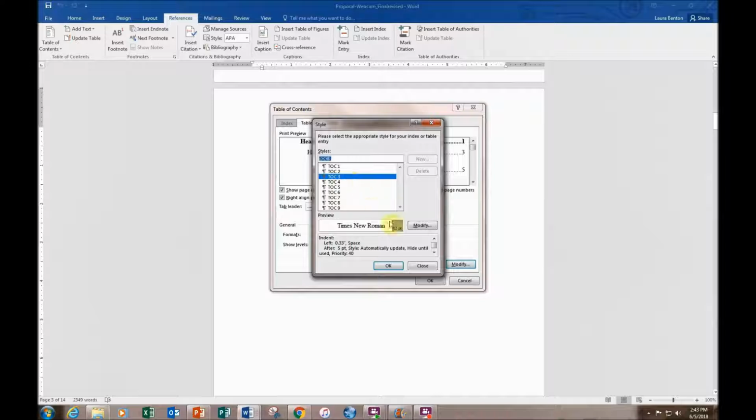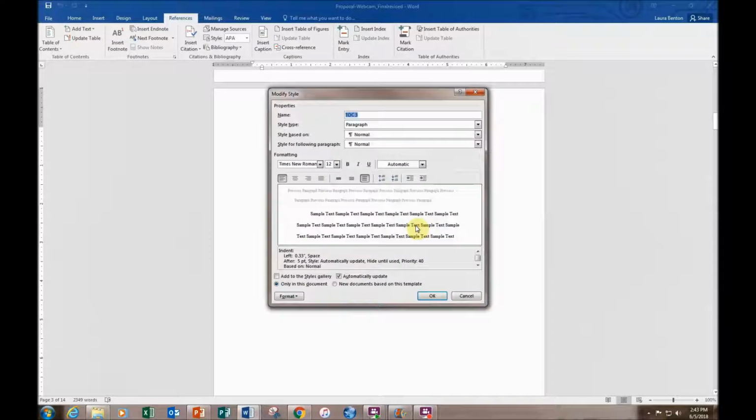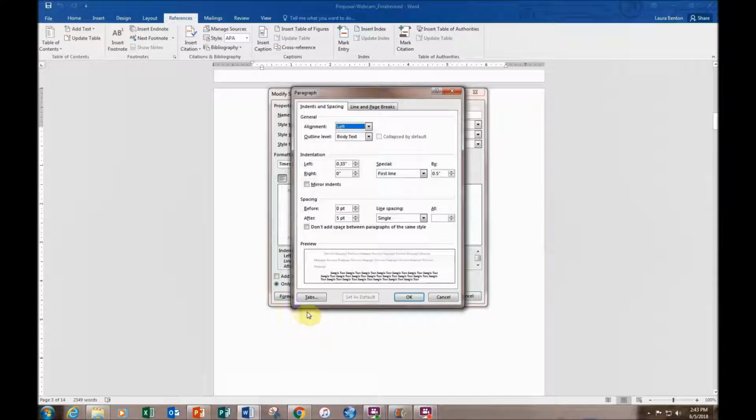Now I'll edit TOC 3, the 3rd level of heading. I'll select Modify, then choose to single space this level of heading to match the others. Then I'll go to Format, Paragraph. I'm happy with these settings, so I'll select OK 3 times to preview the table of contents formatting I've customized.